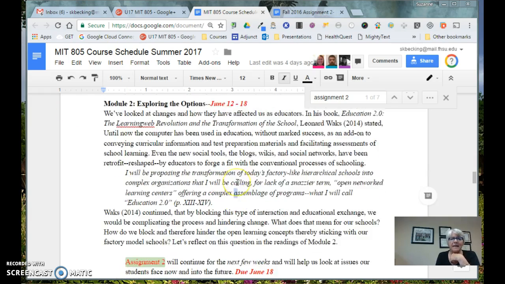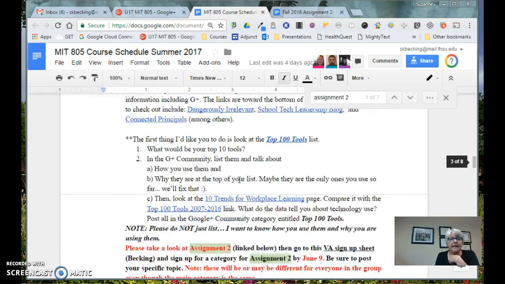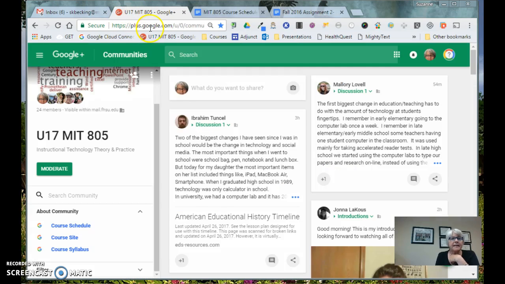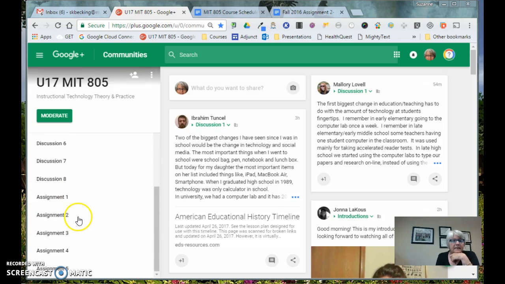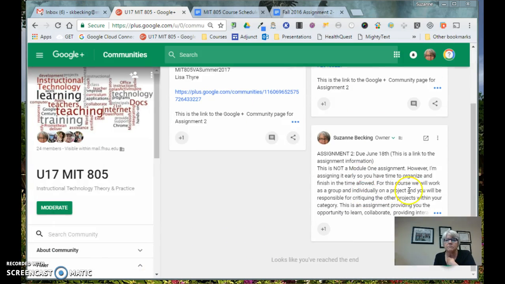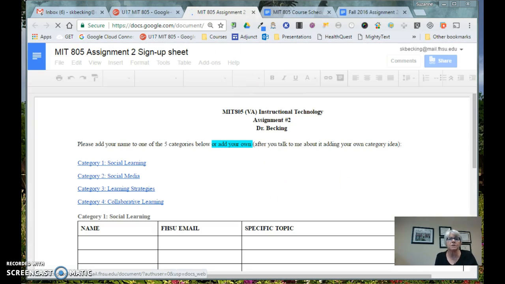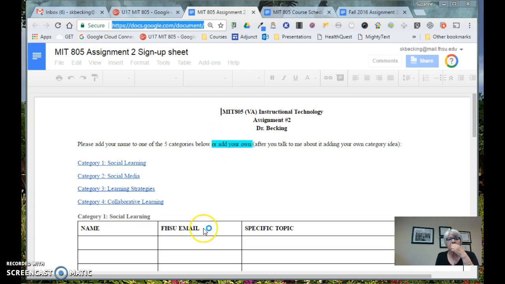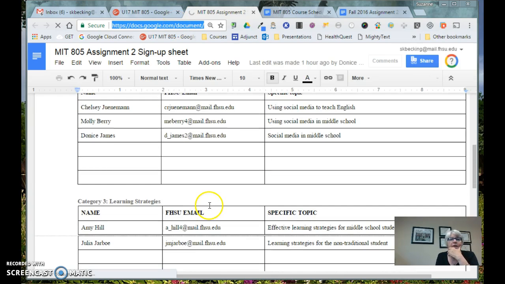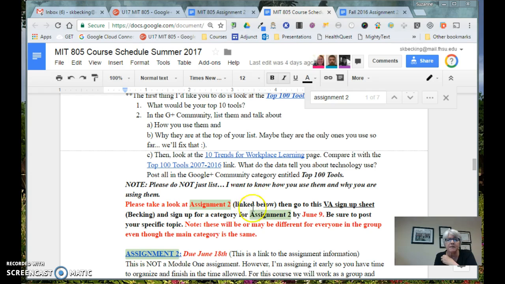Okay, something happened to that link, and I don't know what. But there is a sign-up sheet, and if you go into the community, I have to expand these again, into assignment 2, here's the link to the sign-up sheet right here in my post. This is where you'll go and sign up for the group that you want. Again, I am not sure what happened to that link because it's always been there. Oh, here's the sign-up sheet link right here.